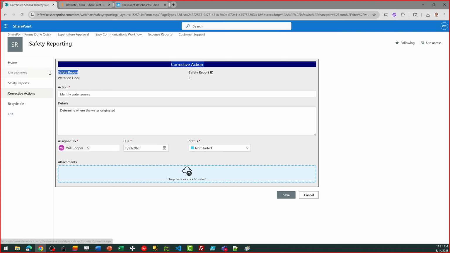Notice that the safety report that it's tied to is automatically included in that. It automatically pulls that down. And those can have their own attachments as well. And naturally, corrective actions have a status to make sure they get resolved.